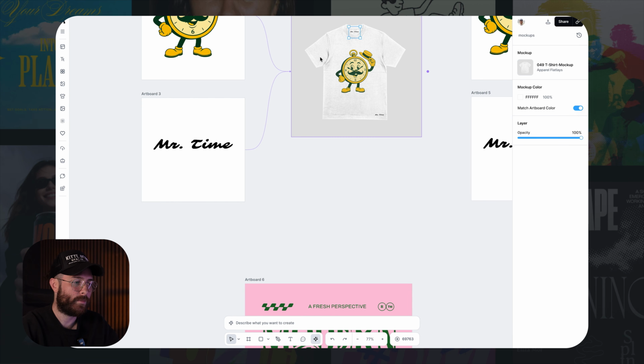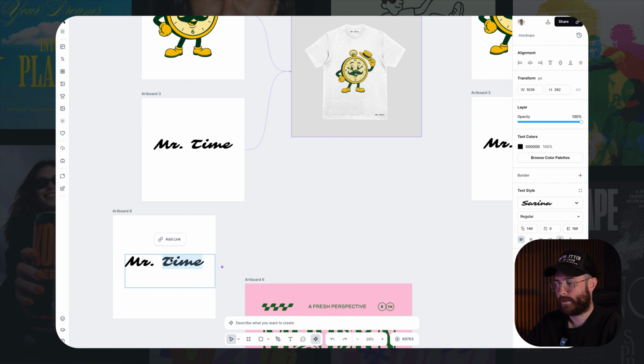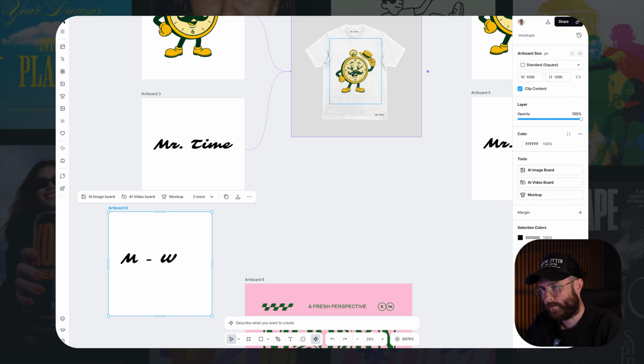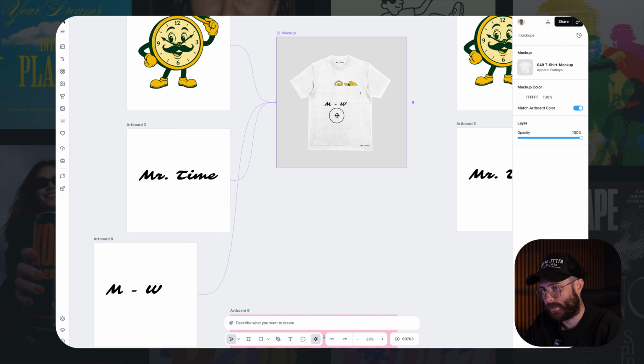Or maybe what I want to do is duplicate this artboard. I'll just put it over here to the side. Or maybe I just want to have this as the size and say medium W for white. And that'll be what's on the collar. So now if I come back over here, I'm going to click and drag this board into that mockup. You can see here it is.